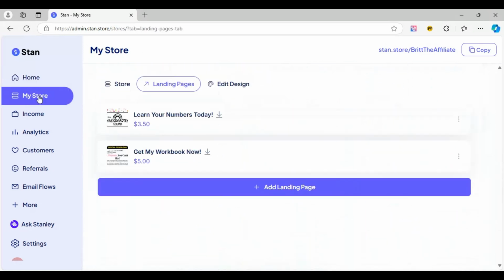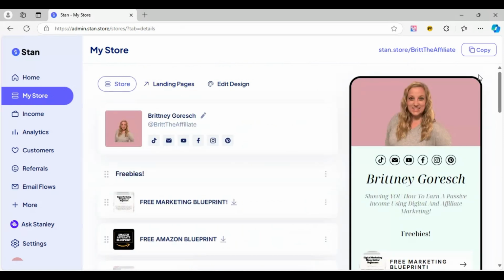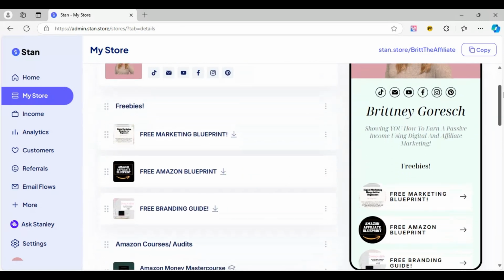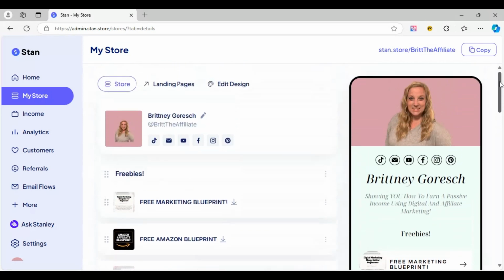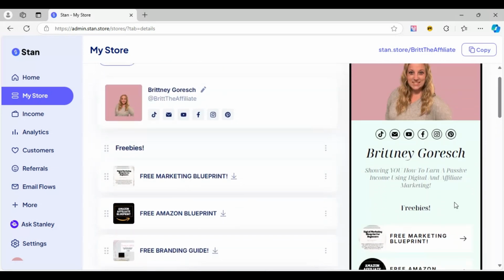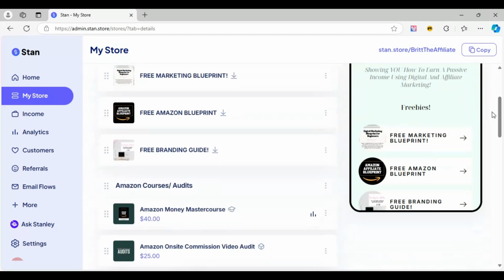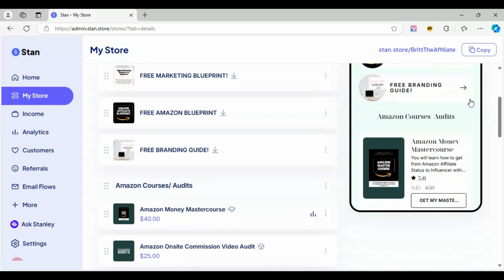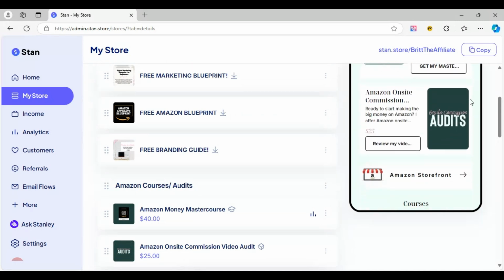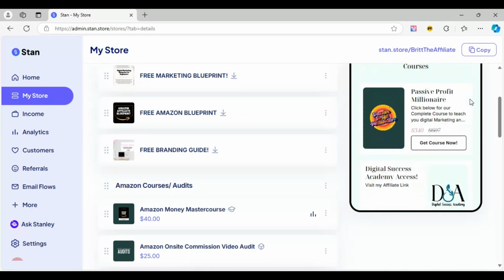As you look at my store, we're going to head over to the store tab. This is where you're going to be able to see exactly what everything's going to look like. Most people nowadays are going to be on a phone, so that's why it does have this phone view. And as you can see, there are different sections: freebies, Amazon courses and audits, and then different courses that I promote.